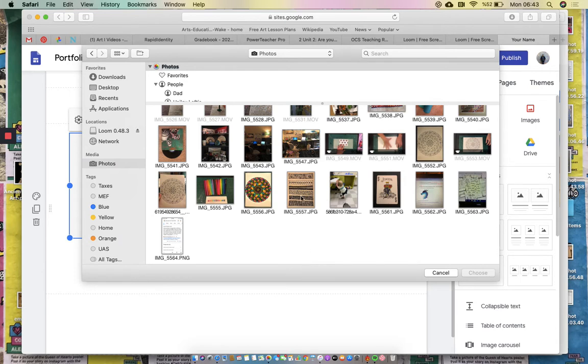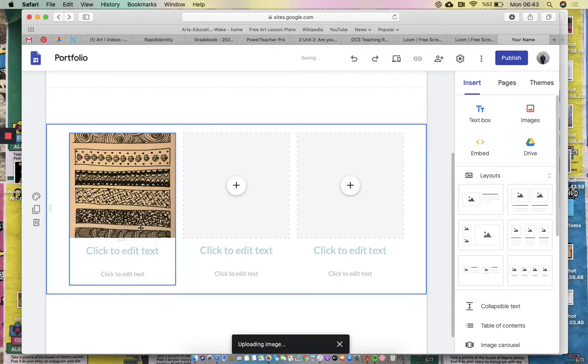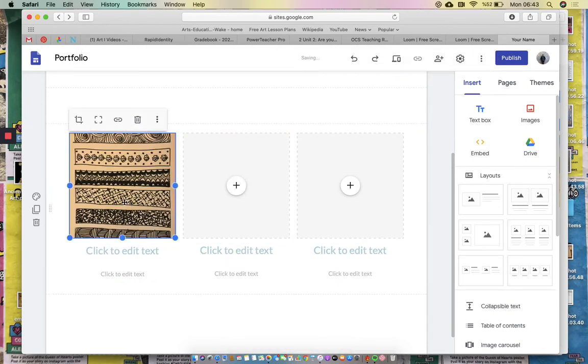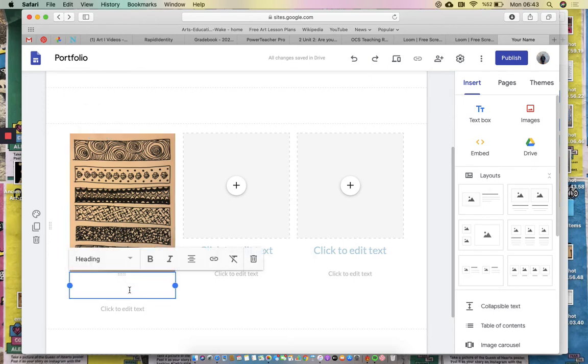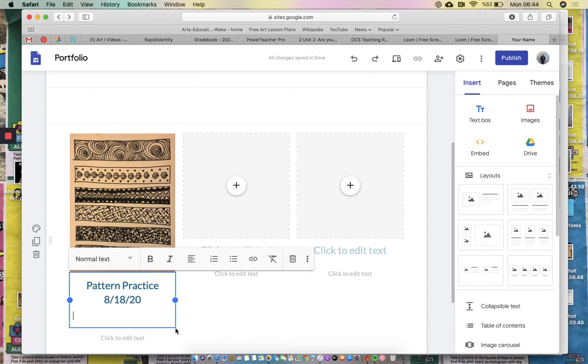What I want to do is actually select the pattern practice that I've completed. I can choose that. Here I will say okay, I want to uncrop. The website naturally puts your photographs into squares, but for us, my photos are not squares. So if your photo is not a square, I'd like for you to uncrop so that we can see the whole thing. To edit text, I can say pattern practice, and then I can write the date, which I think the date for us was about 8/18/20. So fine. Okay, I can do that.